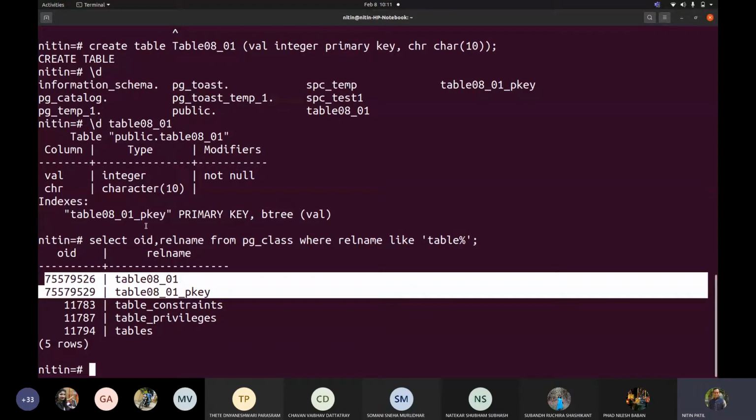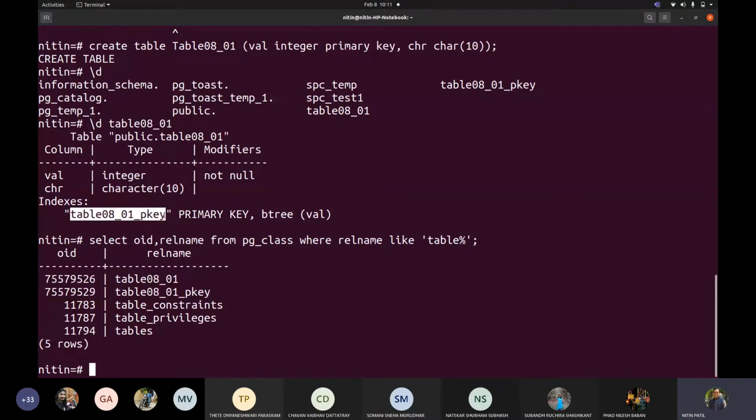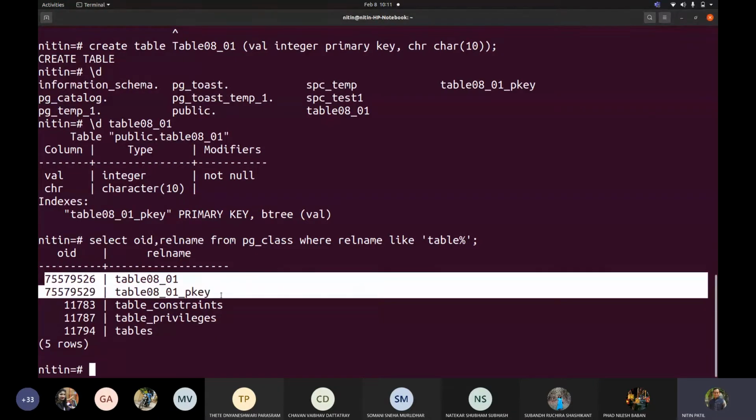The primary key was given a constraint name, as table name underscore p key, which says primary key, and the B-tree would be built over whatever column you add there. So automatically when an object is created, an object ID is given to such an element related to the table which you are specifically adding.